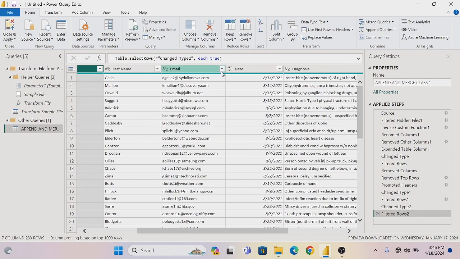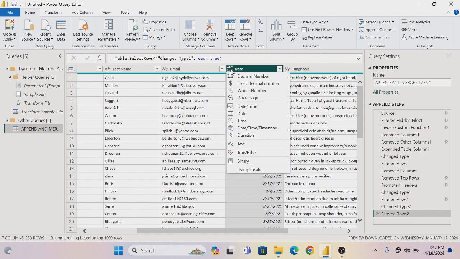Now we have our date and we see it's undefined. So we have to define our data type for our date column. Click on ABC123 and change to date.